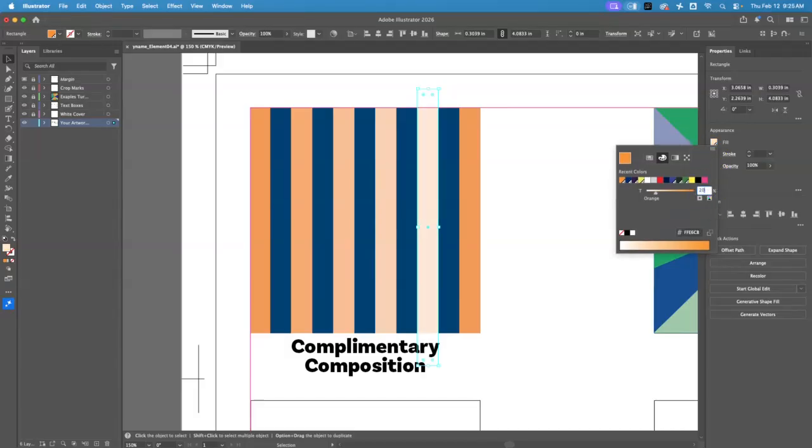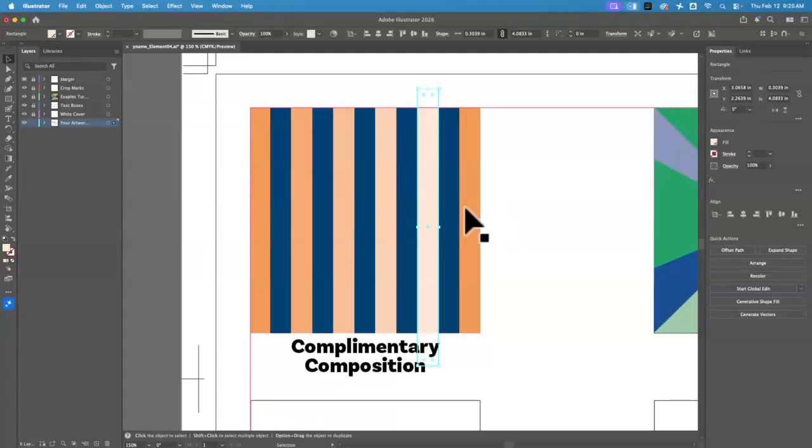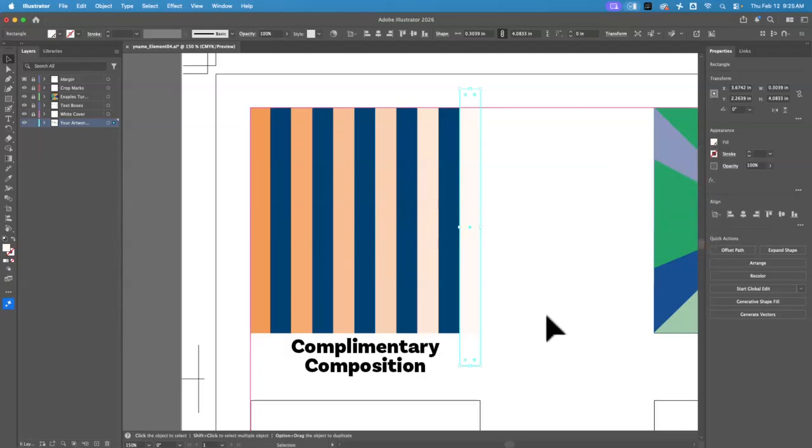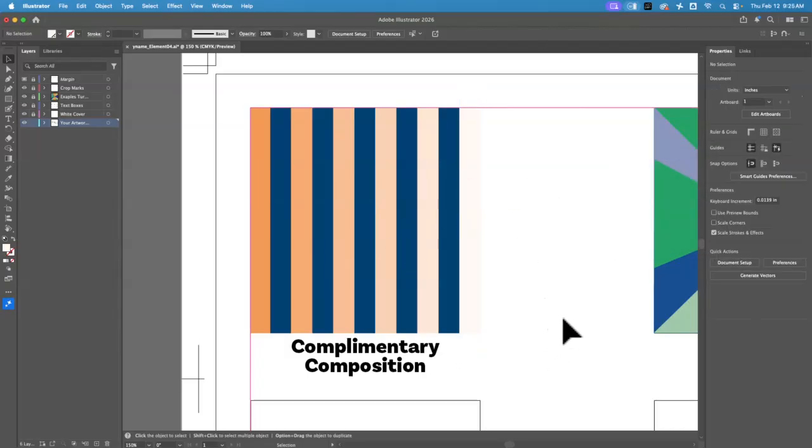This doesn't really work out perfectly. 20. And we'll go to like 5. I just want a little hint of color in there. And there we go. That's a complementary composition.